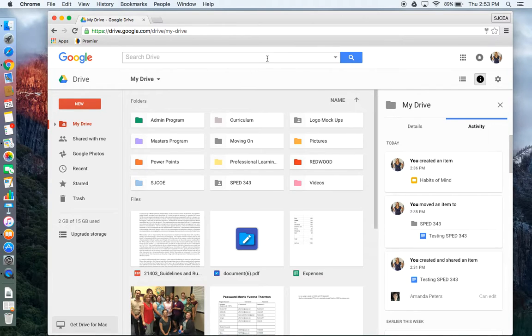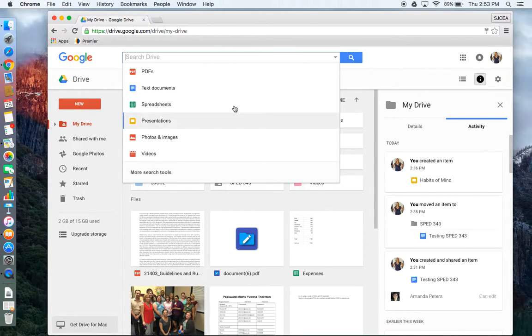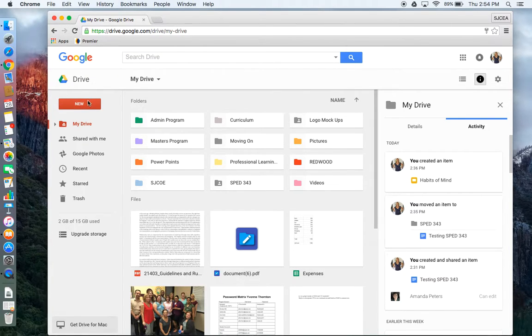So you can also, there's a search bar up here. You can search your drive at any time. So maybe you need a document, but you don't remember what folder you put it in. You can search up here. Very cool. Lots of opportunities to do whatever you want.